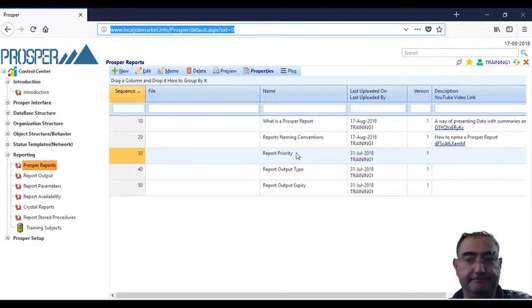Report priority. What do you mean by priority? When you run a report, it depends on how heavy that report is on the database and on the server, and how important the person who is running that report is. This report can run immediately and give results, or can stay in a queue: first in queue, second in queue, third in queue.